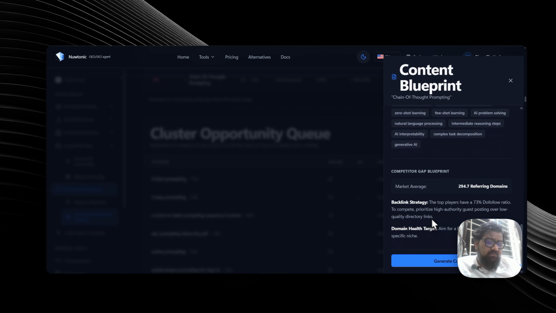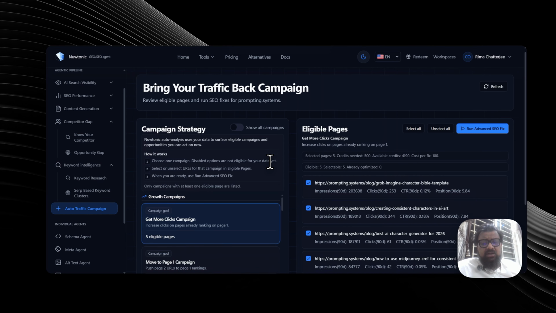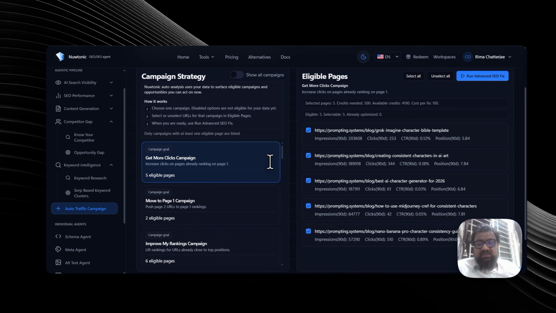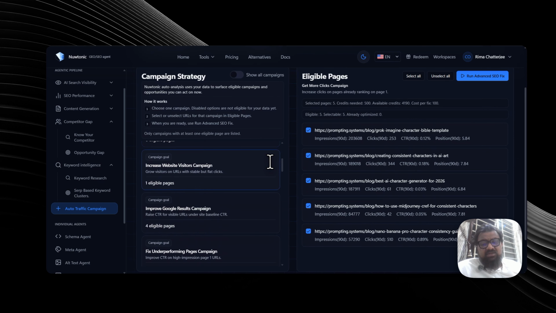Very interesting module is auto traffic campaign, where we have seen traffic drops from time to time for different brands, be it an algorithm update or a spam update or any content decay, anything, right? You are losing traffic. So basically Nuwtonic will take 65 days, analyze your GSC, understand what content is falling under how many buckets. There are n number of campaigns that are there. Let's say get more clicks campaign, move to page one campaign, improve my ranking campaign, increase website visitors campaign, improve Google search results, fix underperforming pages.